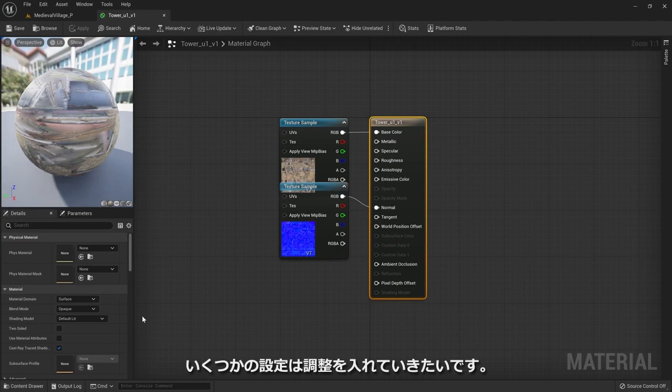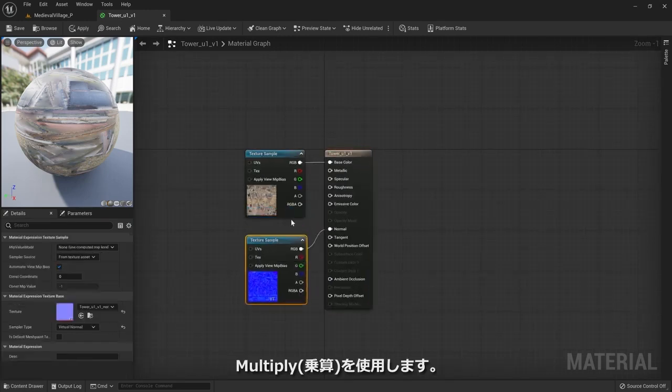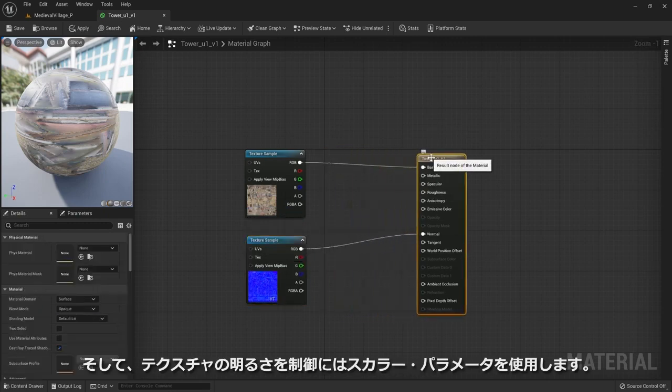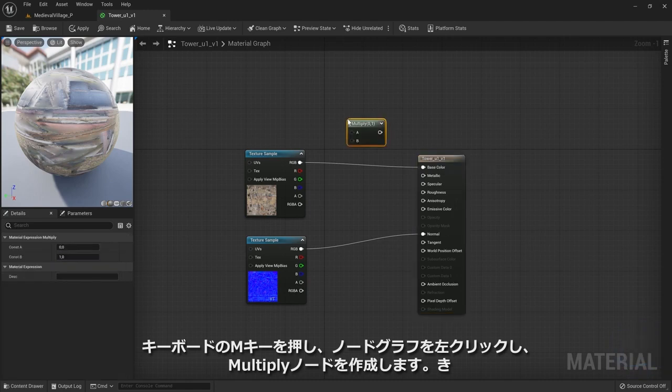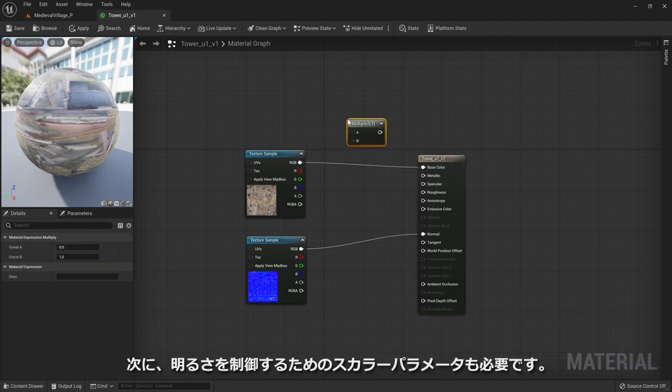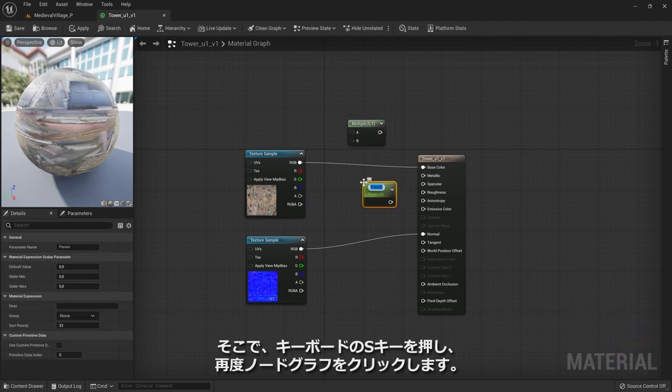I want to have more control over some settings. Mainly I want to control the brightness of the color texture, and I also want to have control over the roughness of the material. I'll use multiply and a scalar parameter to control the brightness of the texture. I will press M on the keyboard and left click in the node graph to create the multiply node. Now I also need a scalar parameter to control the brightness, so I will press S on the keyboard and again click in the node graph.